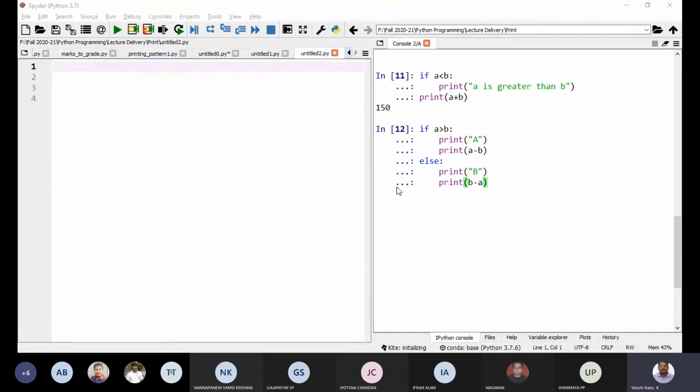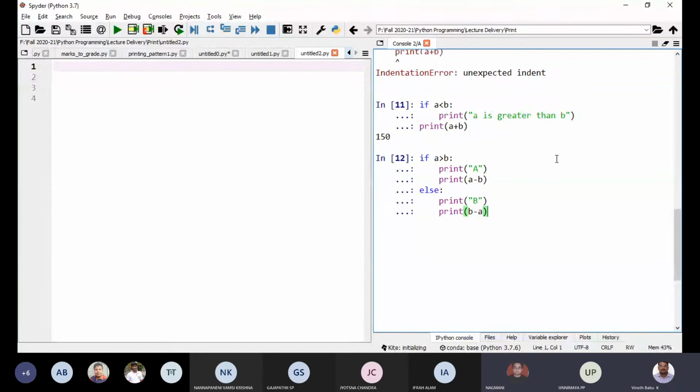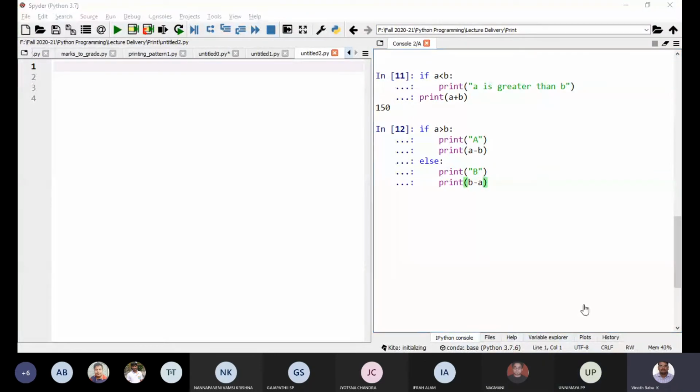Any guess? 50. Only 50 or any other thing? Print A will print only A. So A and 50. Since this condition is true, these two lines follow the indentation. So this is a block, and this block is executed.